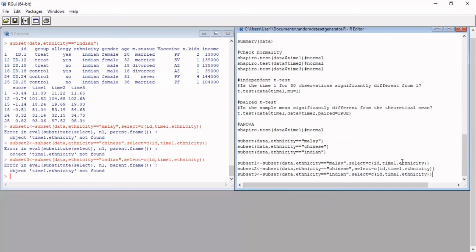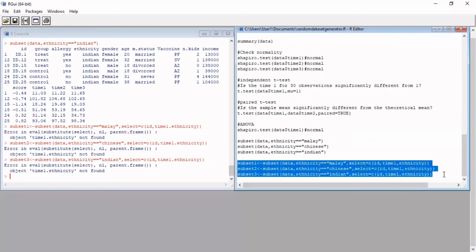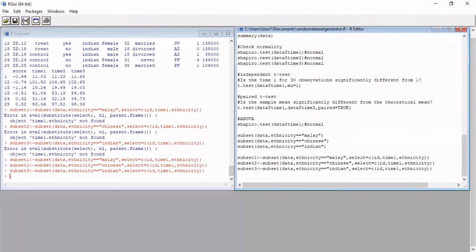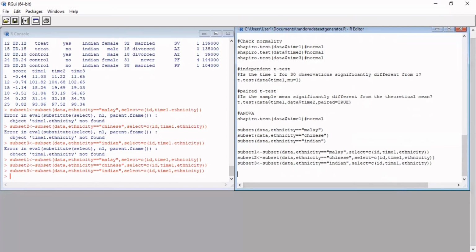Error. Oh, this one should be a comma. R will tell us the error here, so we can correct it. Yeah, so now it's assigned. Okay, then I can go for my ANOVA.